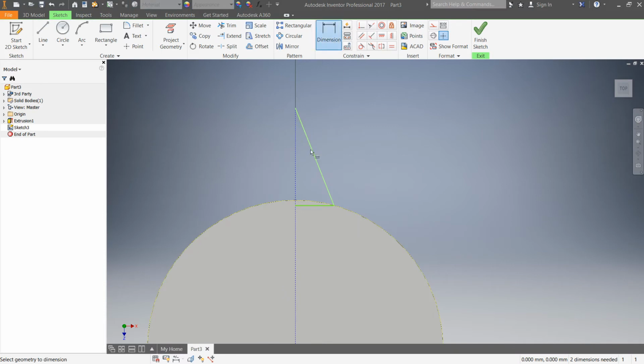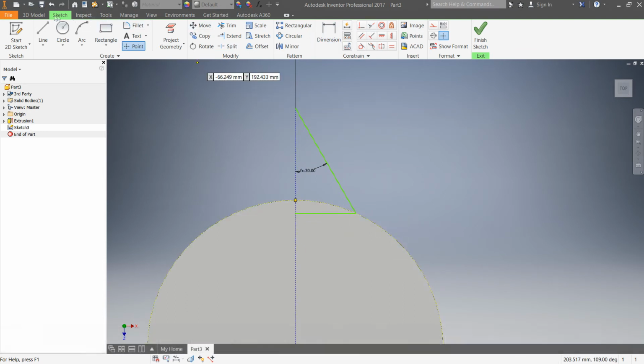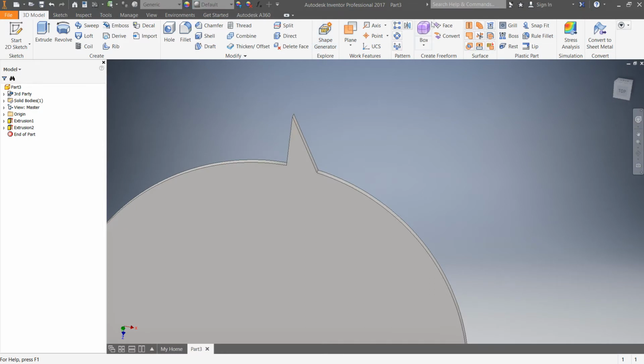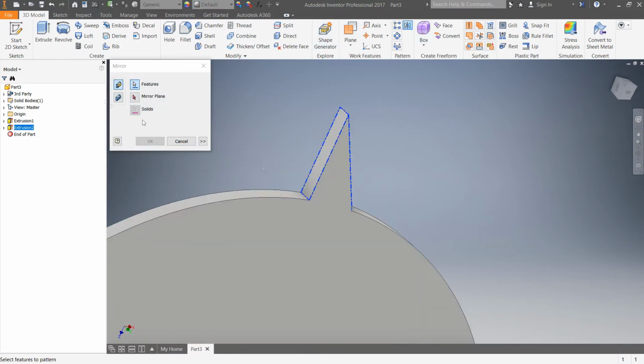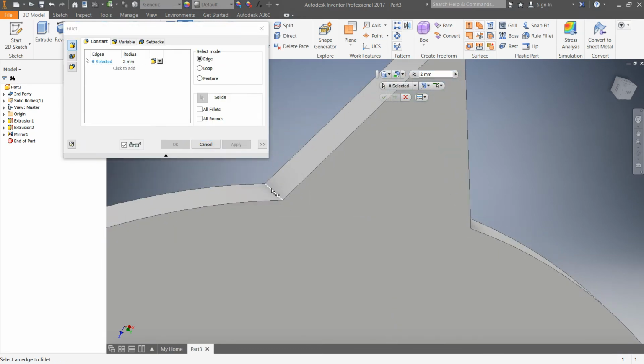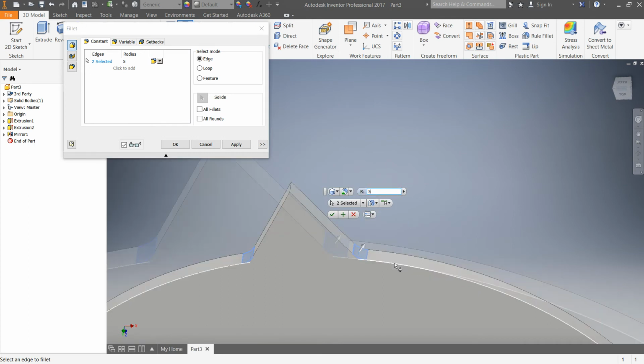While creating an angle for our tooth, we're also defining the profile. In this case, this is a tooth that will be just mirrored by the center line. Next up, we will add some fillets to the corners and a chamfer at the end of the tooth.